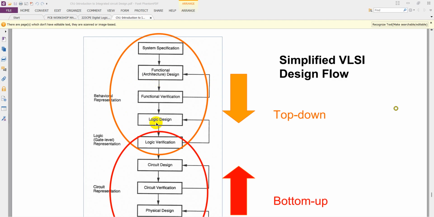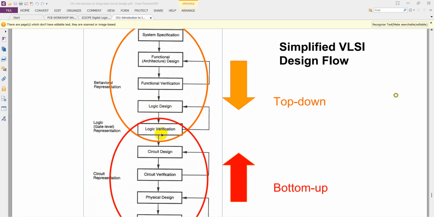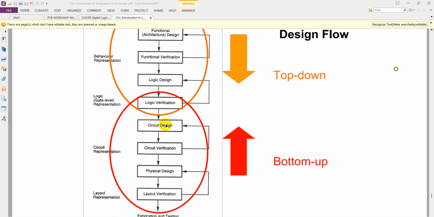Next we go for the logic design based upon our system specification and functions. Then we go for the logic verification. For every step we have verification also, so that we do not fall into a false design. Again it will check in the loop whether it is perfect or not. If it is okay, then we go for the circuit design. Once logic verification is done, we go for the circuit design, then circuit verification.